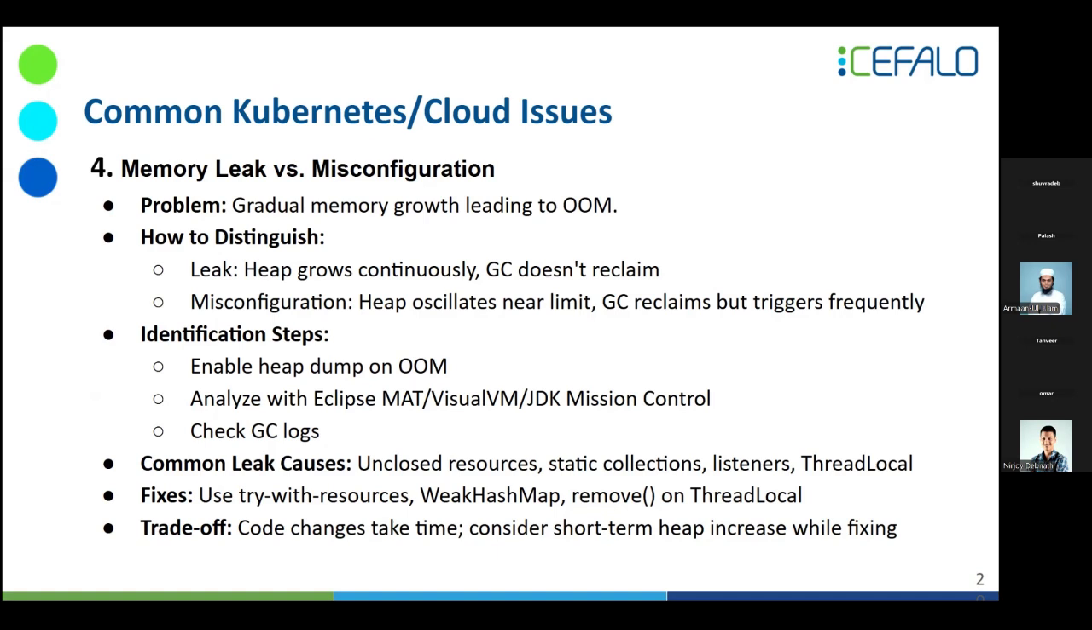So the causes for common leaks are unclosed resources, static collections, or caching, where we are using some in-memory caching which we are not clearing at regular intervals. Some listeners or even ThreadLocal, where we are just adding things to the ThreadLocal but not clearing them out. Some of the common fixes include using try-with-resources, WeakHashMap, and remove on ThreadLocal. So yes, when you find this kind of memory leak issue, maybe the better option will be to first increase the memory and then do debugging to figure out what is actually causing this issue.